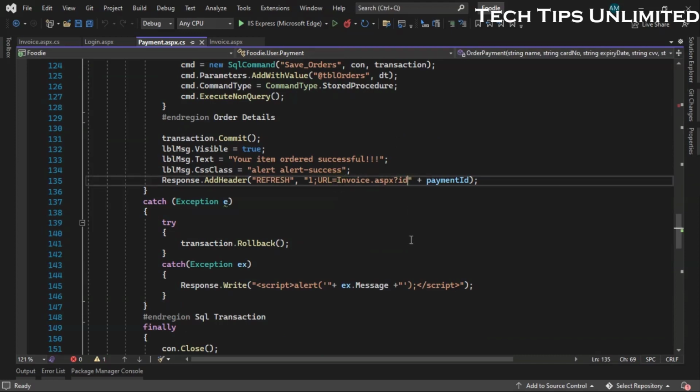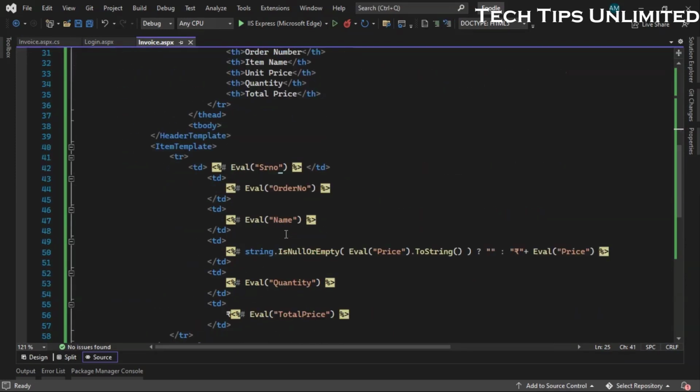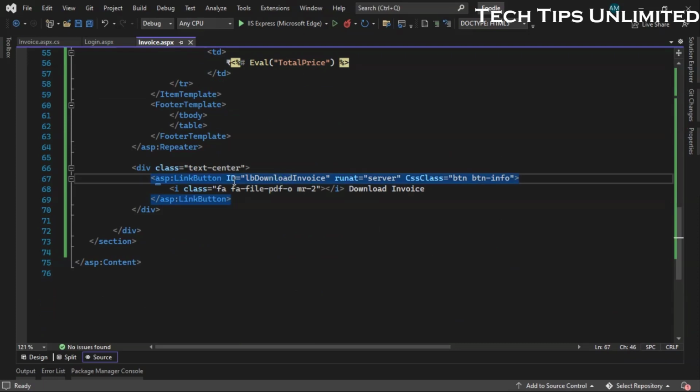Okay, here we didn't take the is equals to, just add it, save it, that's it. Now we want that when the user clicks on that button to download invoice, it should download that invoice file. So first of all we need to create an on click event for this button. Create new event.